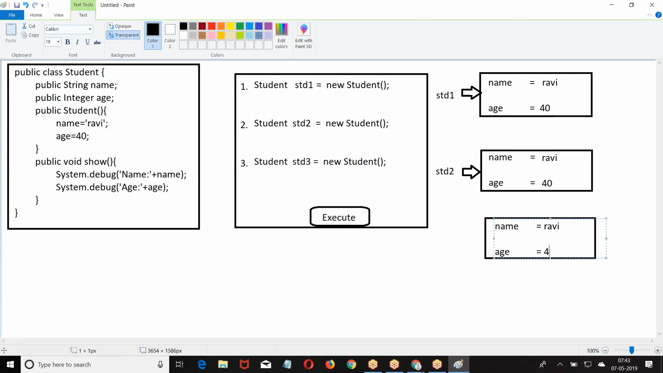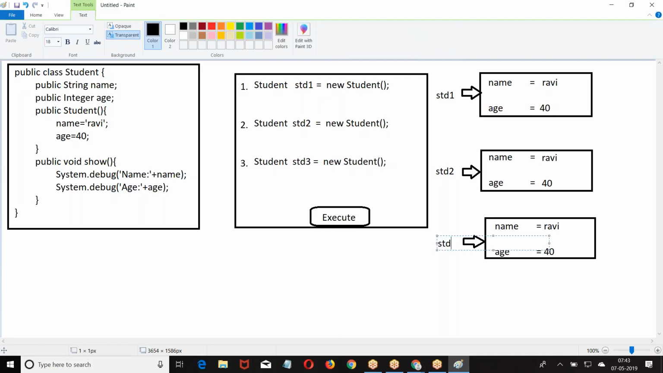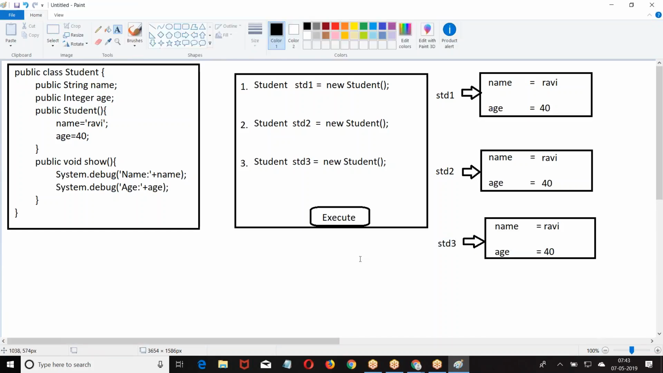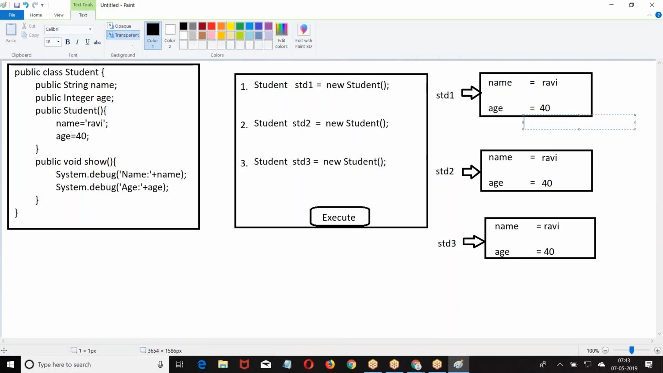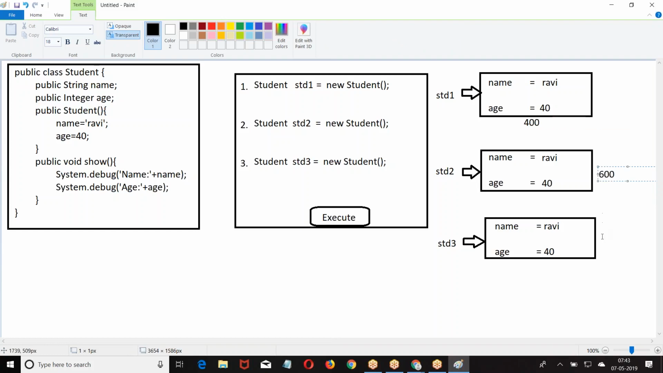Now the point is, are all three the same location or different locations? There are three different locations, and every variable is referring to one location. std1 is referring to the first location. Let us assume it's a memory location of 400, a memory location of 600, and a memory location of 800. All are three different locations. Three different objects are created and they are referred to with std1, std2, std3.